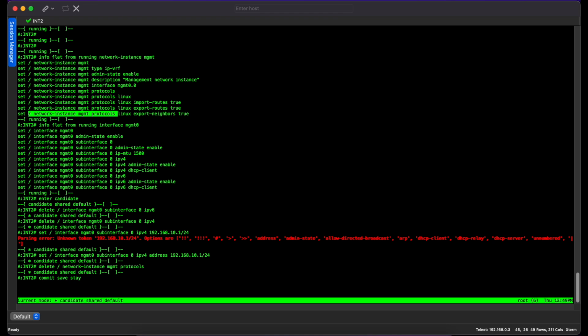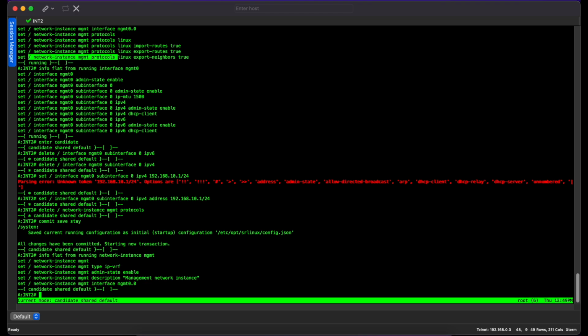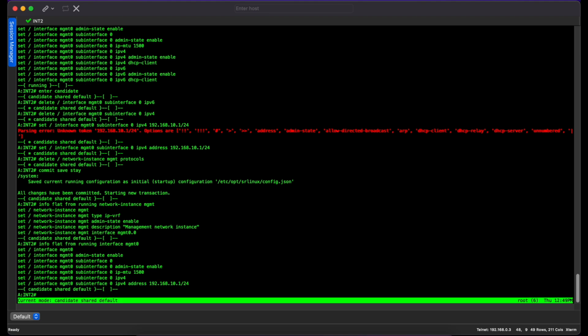Commit, save, stay. And if you check the management instance, it would look like that, and the management interface would look like that, and it has an IPv4 address configured, which you can use to SSH or to log into the device, or maybe configure some monitoring and point to this address.